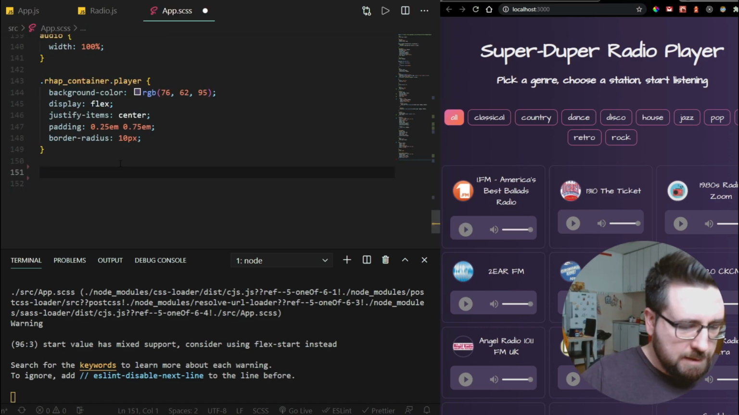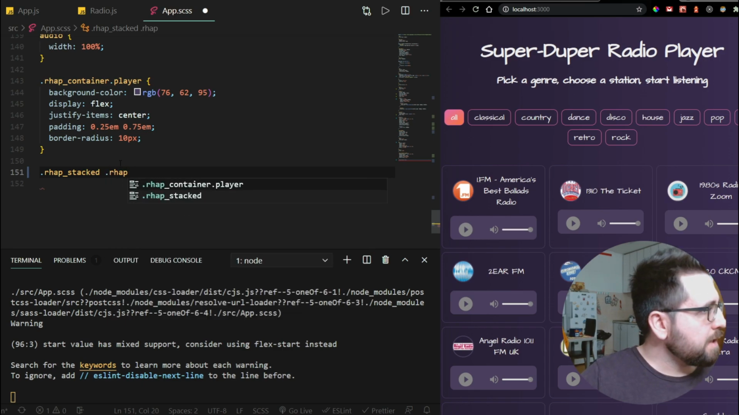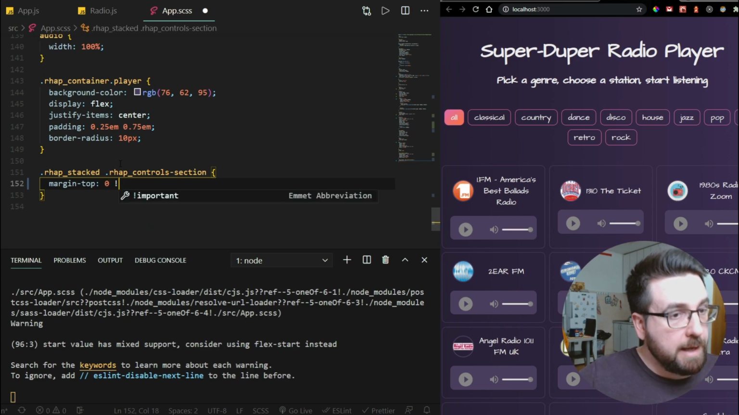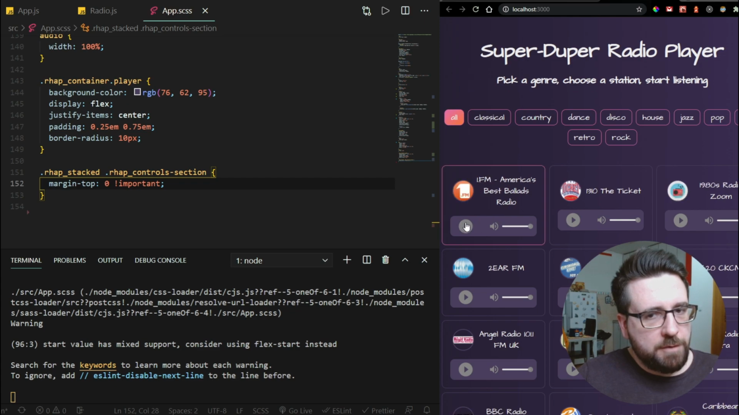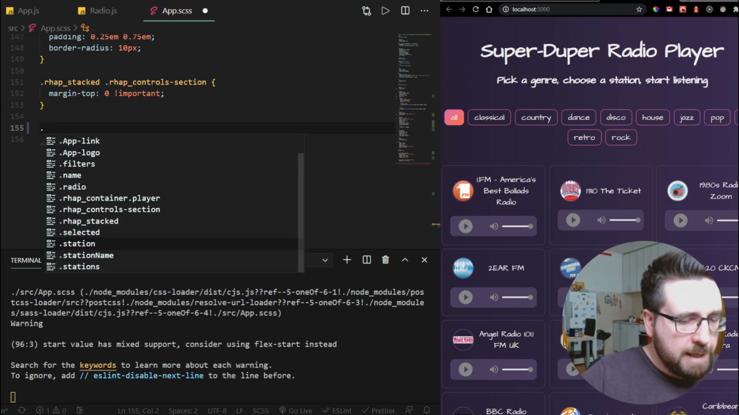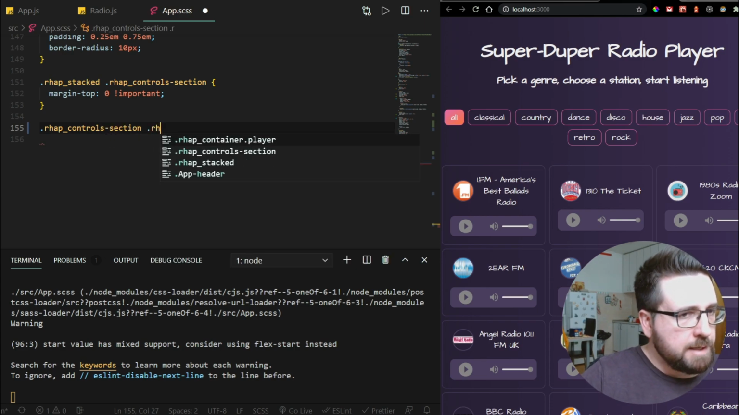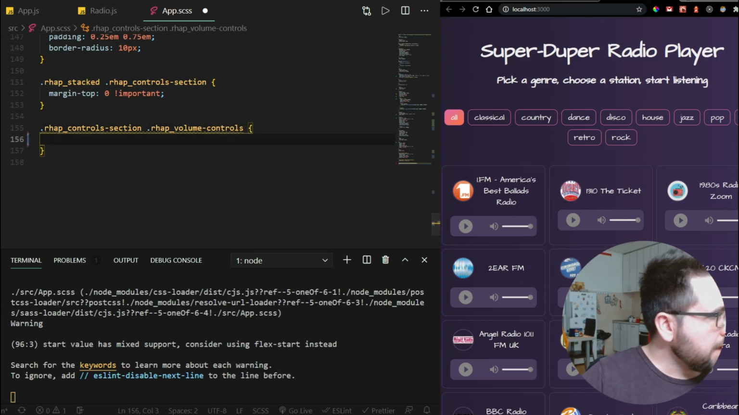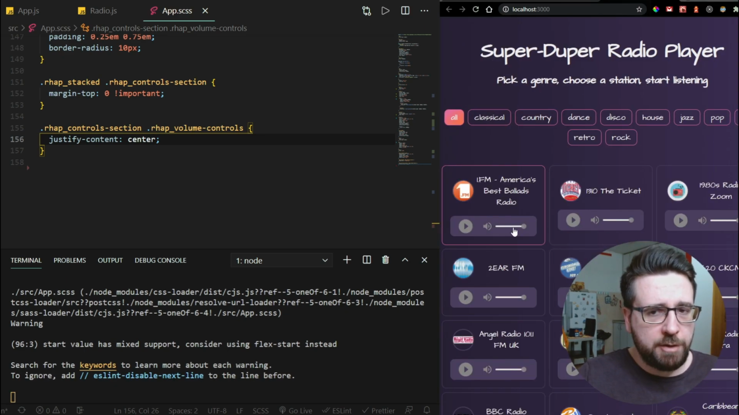The next thing is RHAP underscore stacked dot RHAP underscore controls dash section. This is going to have margin top of 0 !important because I couldn't get it to work otherwise. What this does is it removes the margin from the play button so it can be centered nicely. We are going to have RHAP underscore controls dash section RHAP underscore volume dash controls, and we are going to say justify content to center, which is going to center the volume controls, and you can see they are centered.